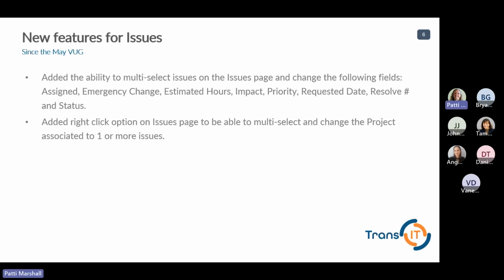We also added right-click options to be able to change the project associated to more than one issue at once. You could always change the test round, but you couldn't change the project. So now you can do both of those two things.